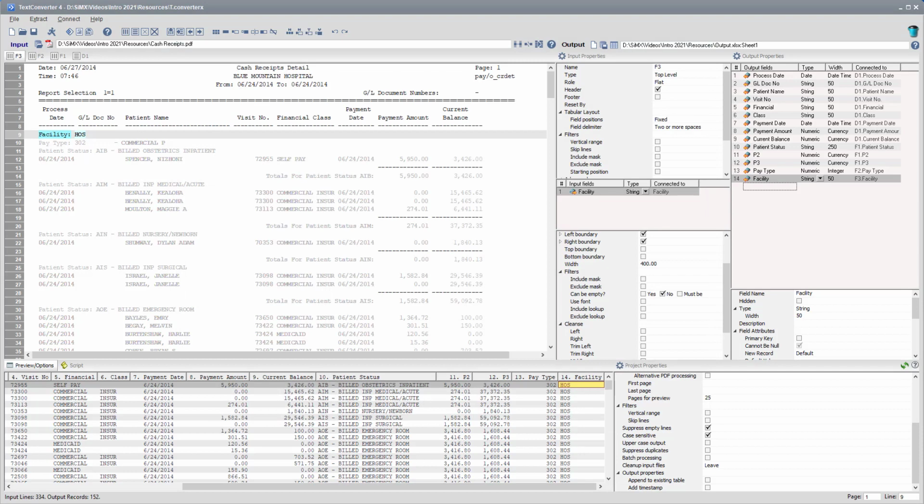TextConverter can create new output files or tables on every run, or it can append to the existing destinations. We can control this behavior by the append to existing table property. Now we are ready to run the project.